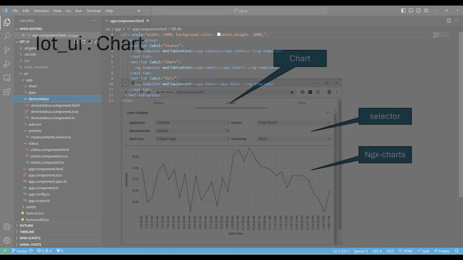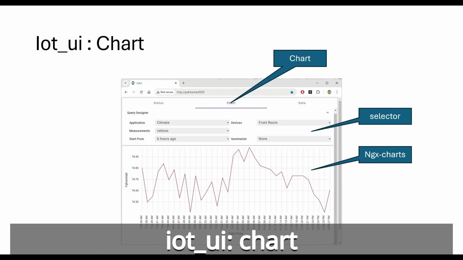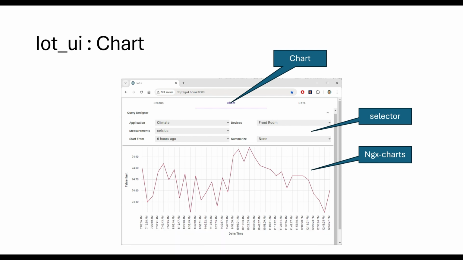So here's the charting component from the user point of view. I click on the chart tab, which brings up the chart component, and has the selector component I wrote to make selection of the parameters from the IoT database, fairly straightforward. I can select the application, in this case climate. I can select which device, in this case the front room device. I can select the measurement that I want. For climate, there's 3 measurements, so I need to select which one I want to chart. In this case, I'm charting Celsius.